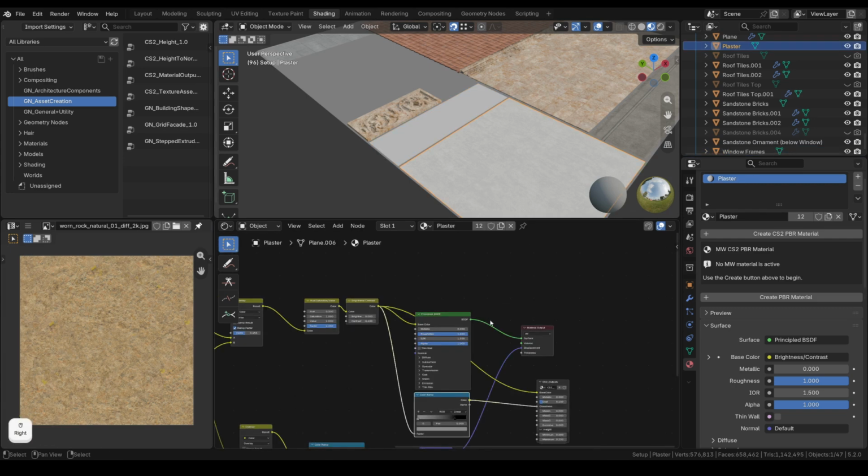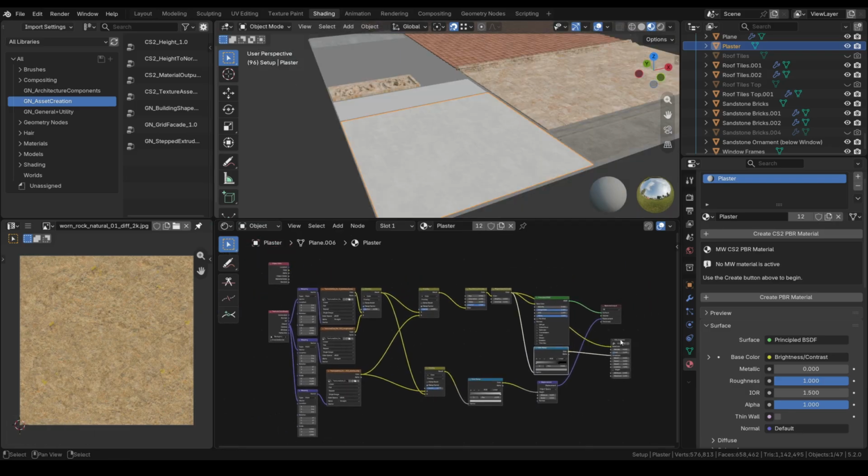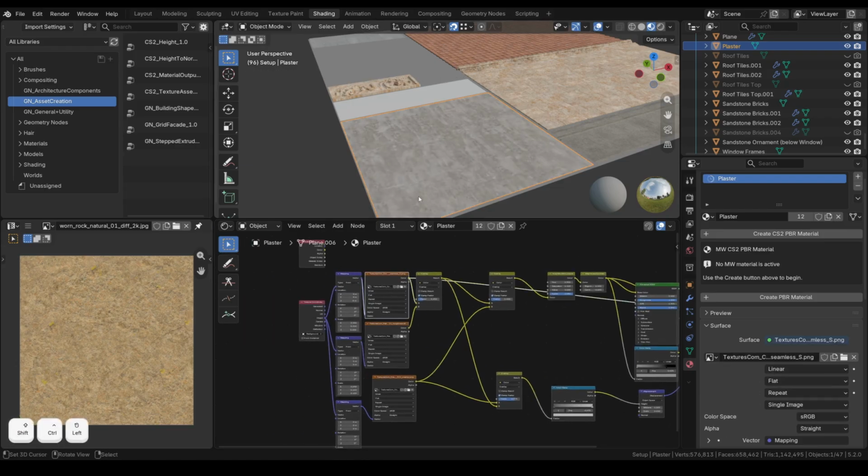Let's go to our next material, which is the plaster material of the walls. We still have the material output and the node group that we did in the last video, and we have 3 textures, which are the orange ones, and these are controlled by the red and purple nodes. So this is always the same structure.